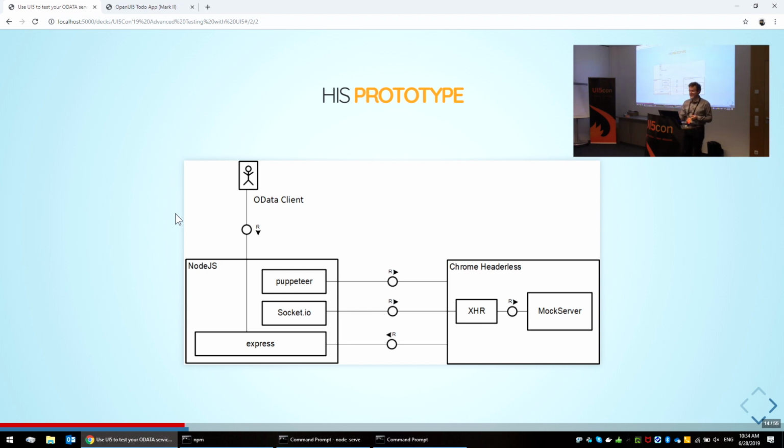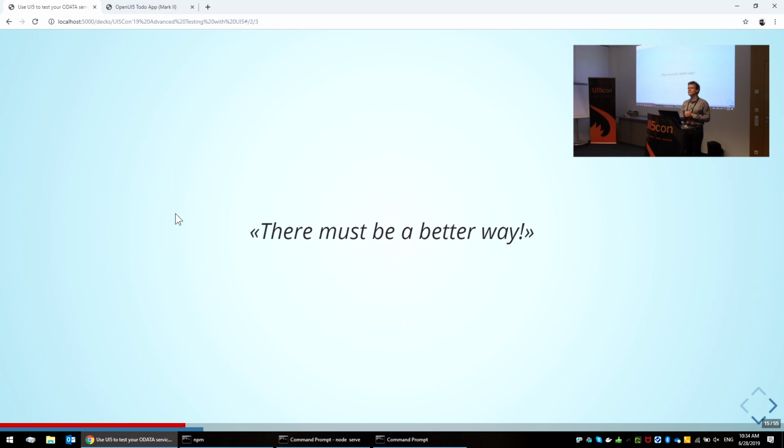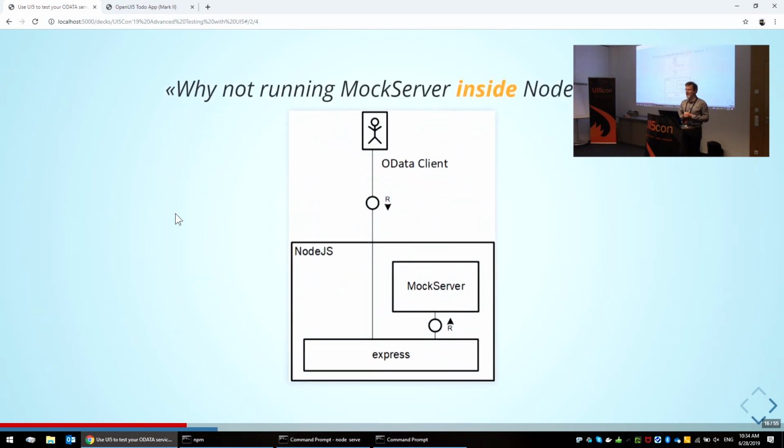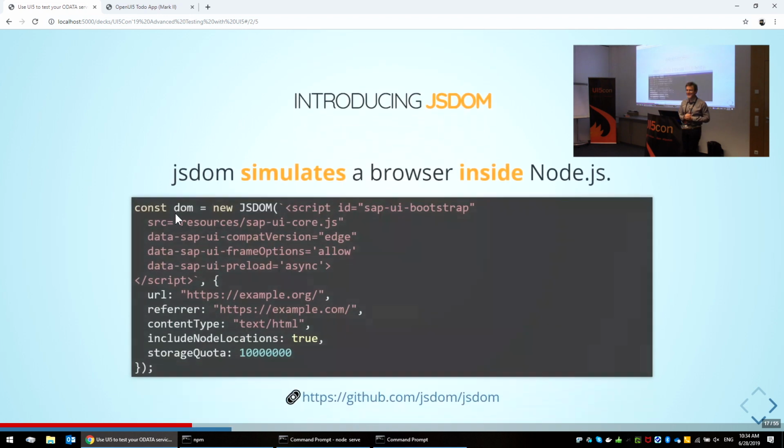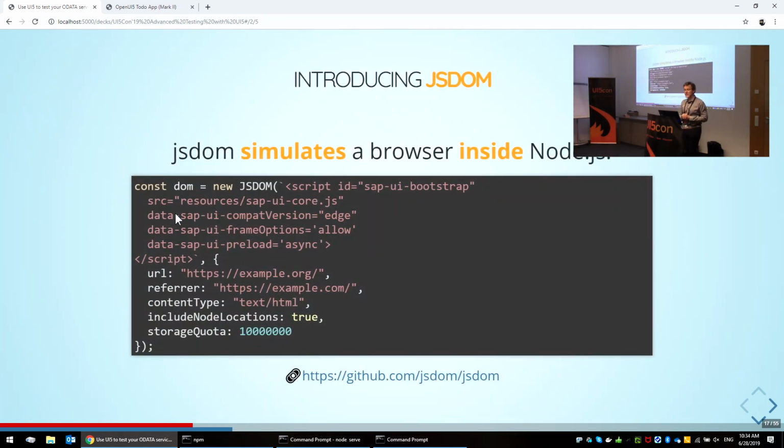And when I saw that, I was like, there should be a way to do better, right? So, why not run the mock server directly inside Node.js, so that we remove headless Chrome and all these additional packages we don't need? I did what every developer does in that kind of situation. I Googled a lot, and I found something named JSDOM. JSDOM is actually used to simulate a browser inside Node.js.